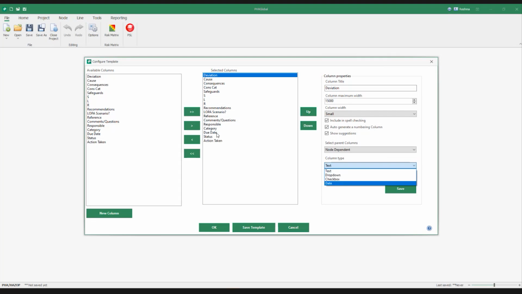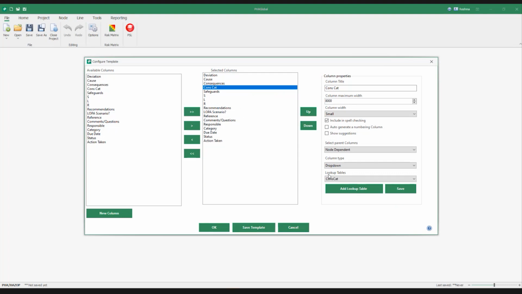For example, if you click on the due date column, it is of the type date. Another example is the consequence category column. It is of the type drop down. So you can always configure the column to be of a specific type, the user chosen one.